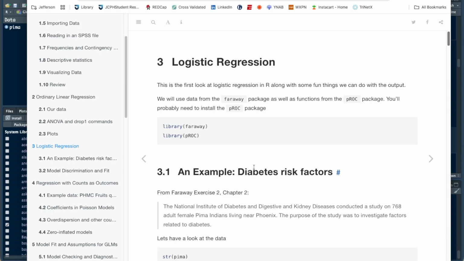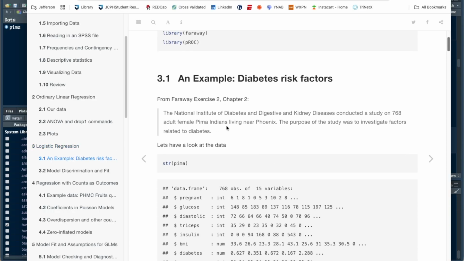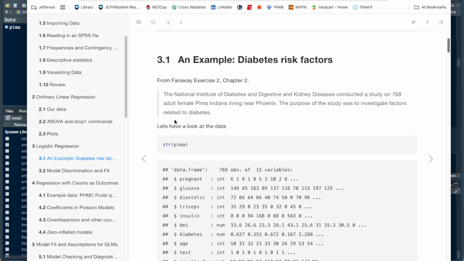So we're going to start with an example. This is a really cool data set that comes from the book. One of the reasons I chose this book is because it's got some good data sets. It's a study from the National Institute of Diabetes, Digestive and Kidney Diseases on 768 adult female Pima Indians that were living near Phoenix. The purpose was to investigate factors related to diabetes.